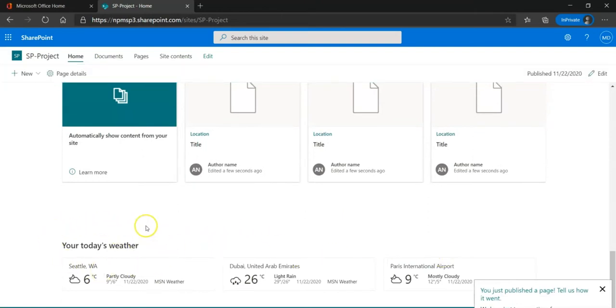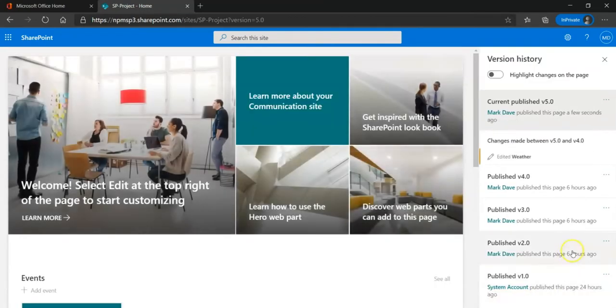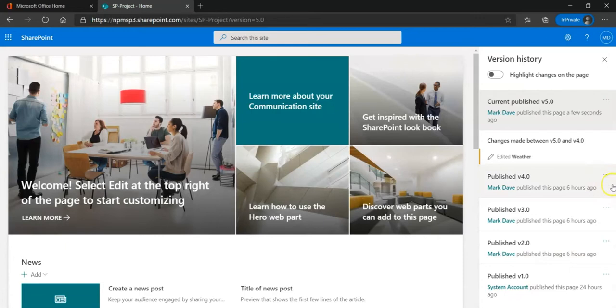So the title has come up. Second thing, in the event that you want to go back to your original setup, say by mistake you inserted this weather web part, or there is something else that you wanted to go back to, click on the page details and on the right hand side go on version history, and here you can go back to your past versions. So for example, I can go back to the page that I published 6 hours ago.